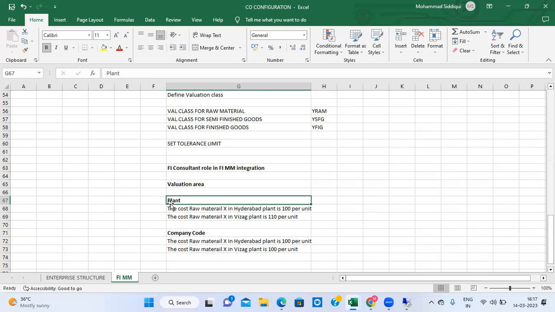So as per our first example, the value of our X raw material in Hyderabad plant is 100 per unit. Same way, the value of material X in Vizag plant is 110 per unit. So it is getting different. Whereas if you consider company code as a valuation area, across the plants, the price of raw material will be the same, but this is not the correct practice.